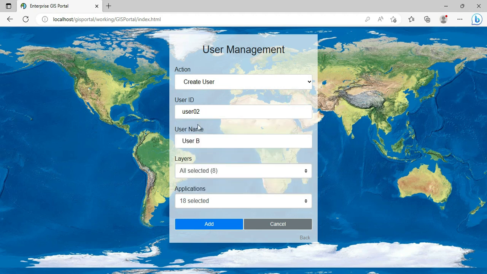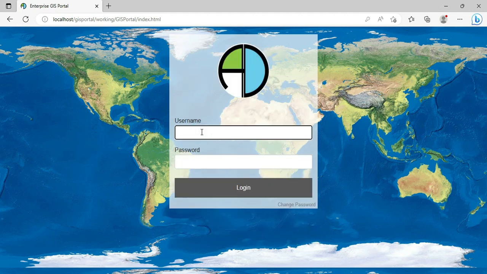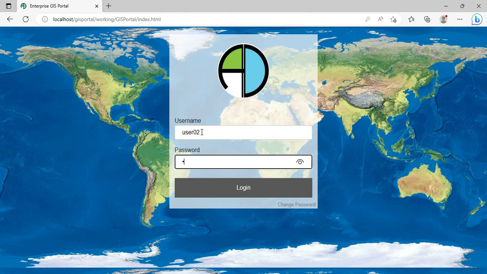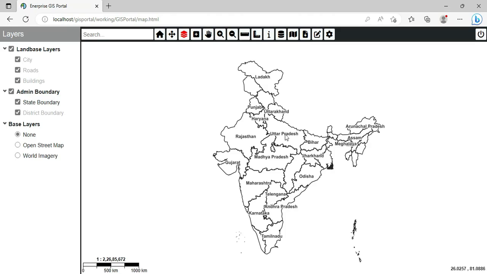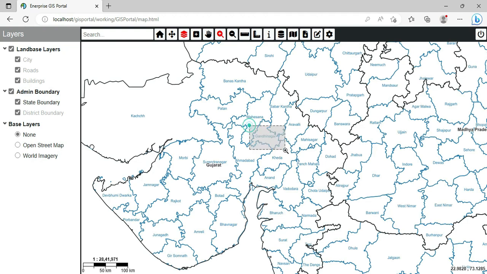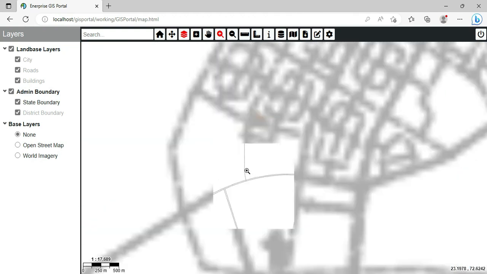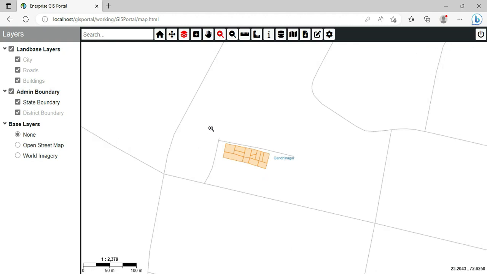So I am creating user 2 with limited editing functionality. I will click add. It is saying the user has been created successfully. Now let us log in with this user 2. Let me go back. Let me log in with user02, and now let us see how it works. Visually it has all the functionality, layers and all the buttons, even start editing, but the magic will happen when we log in, zoom in and then start editing. So let me zoom in to a particular location. I am zooming in.